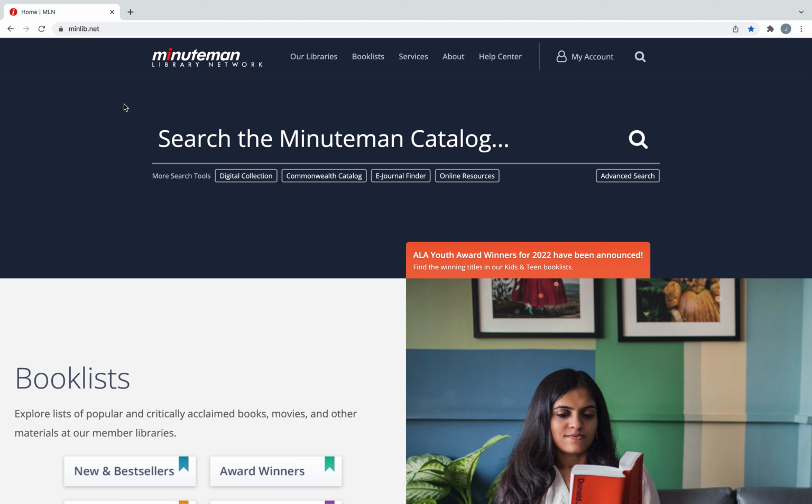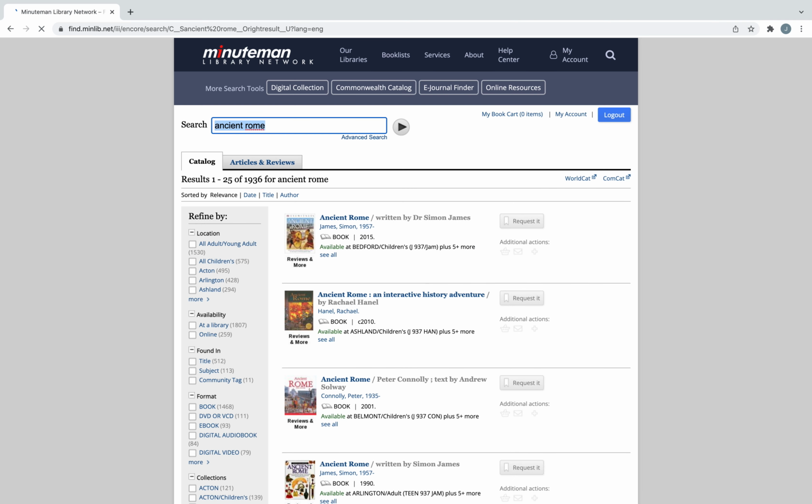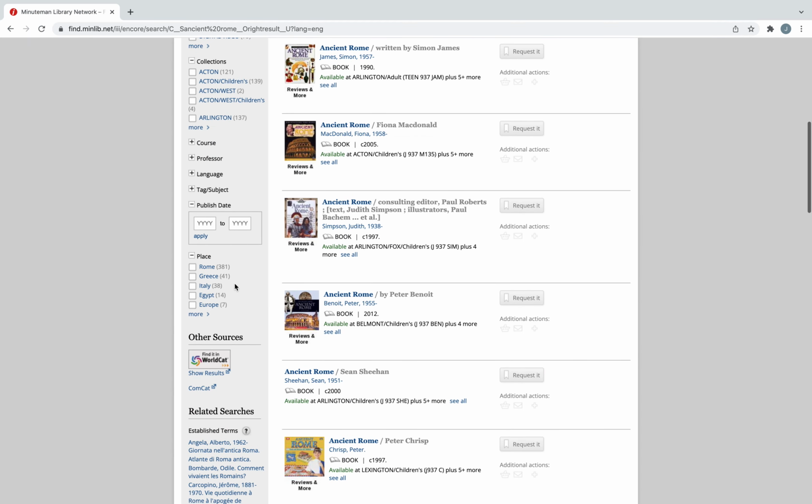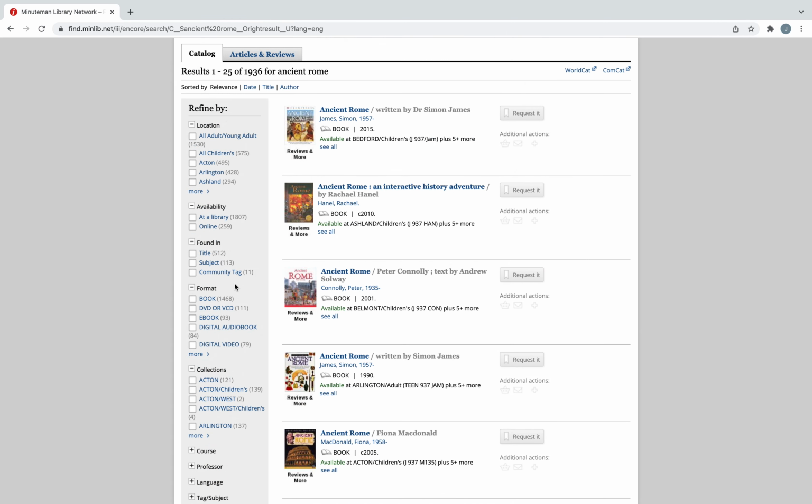Okay, so getting into the actual searching here on Minuteman, why don't we just go ahead and do a basic search so I can show you all what the modify and refine search looks like here. So we're going to do ancient Rome, given that we're thinking about the ancient history paper. And as you can see, this is a long list of results, almost 2,000 over here. But as you might be able to tell, there's an incredibly robust, refined search drop-down bar over here that you can change things through. So it allows you to refine by location.